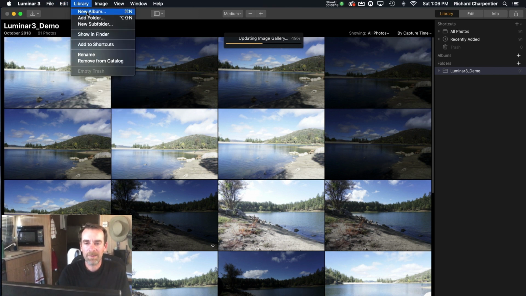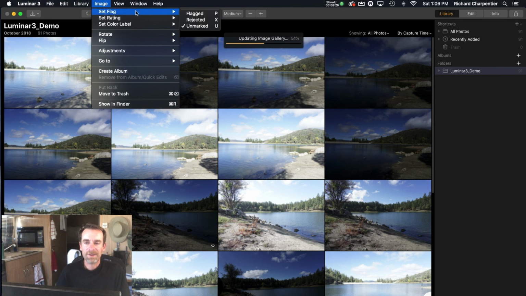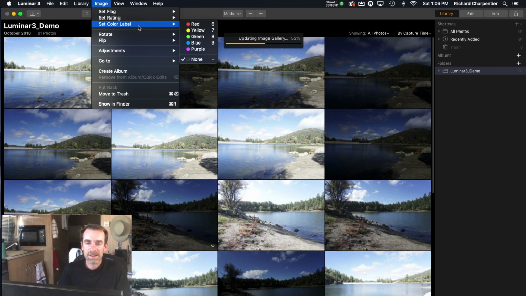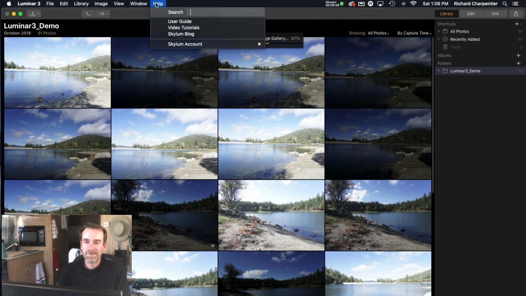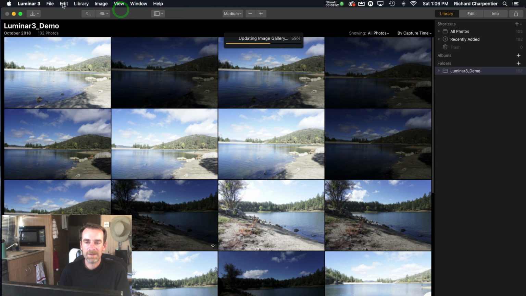We can do new albums here. We can add folders and subfolders. We can show these things in the Finder as well. And then under image, we can flag, we can set ratings, we can set color labels for things. So we've got a couple of ways to search for things now with the new Luminar with libraries, right? Then we've got our view here. So the sidebars we can turn on and off, and our zoom in and out, and we can just change our backgrounds if we want to. So, you know, standard fare here, and most of these menus are also accessible through the menu bar here that you're looking at.